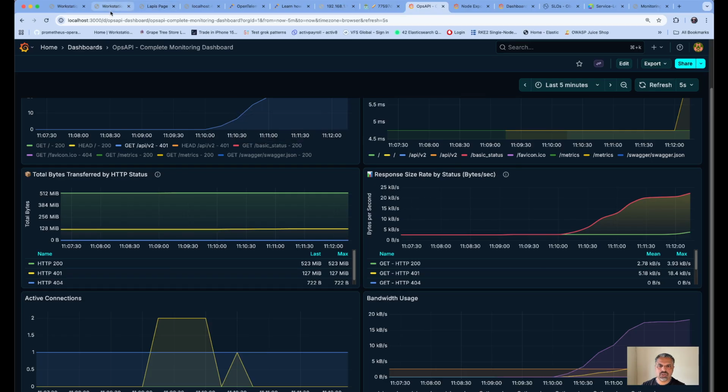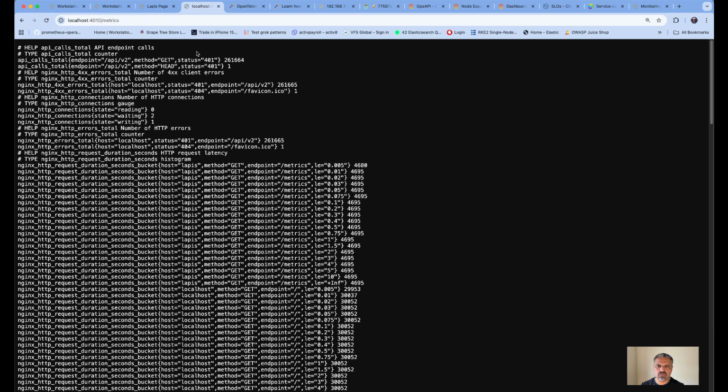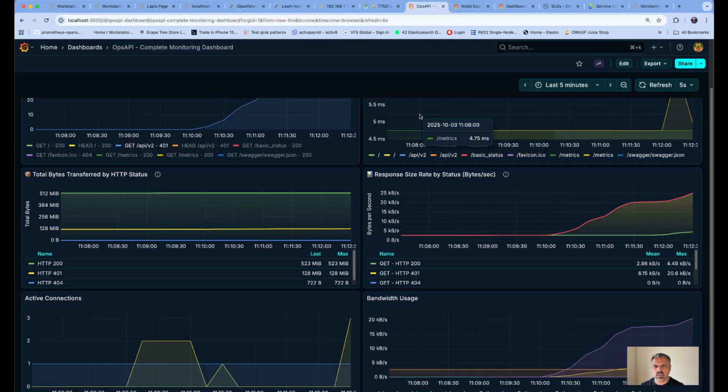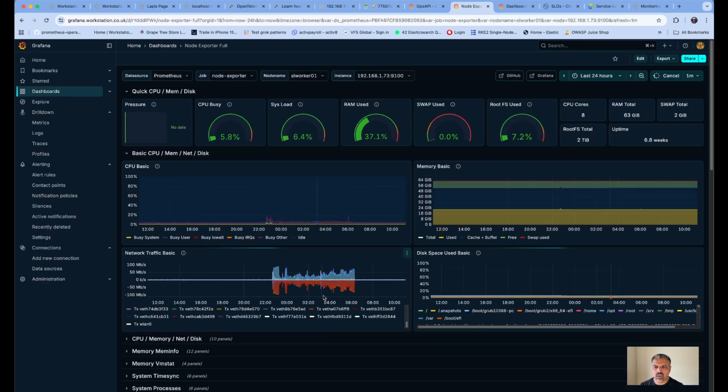So the one which I showed you here was this one. As you see, the counters, the number of requests for 401, are increasing with each request, and that's what is being displayed by this dashboard here.